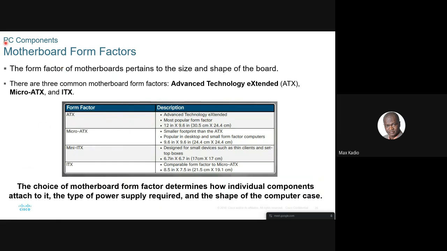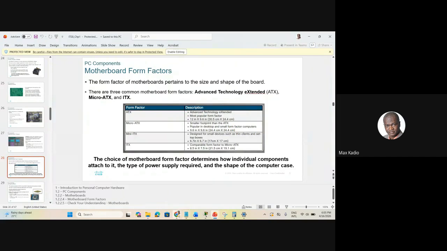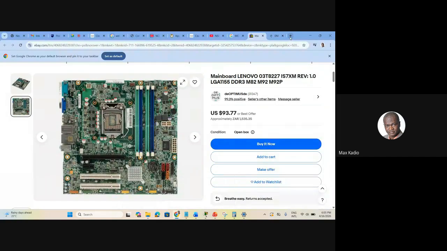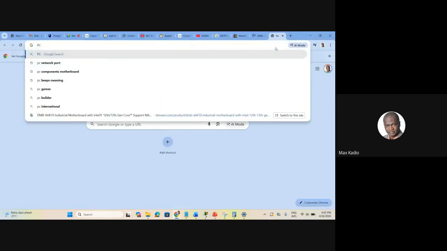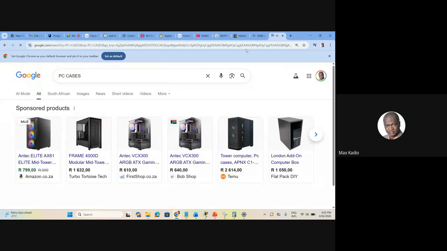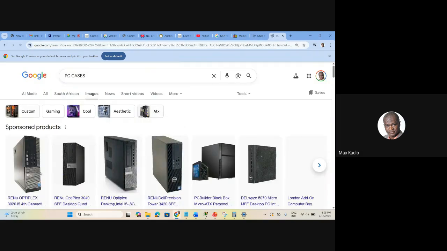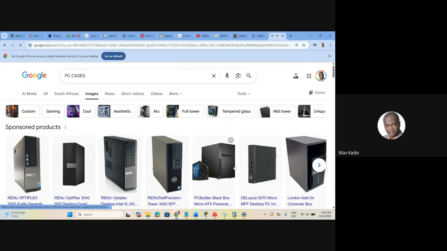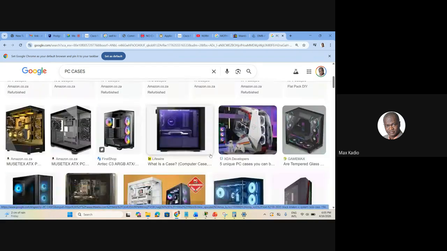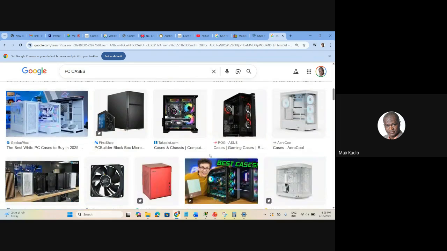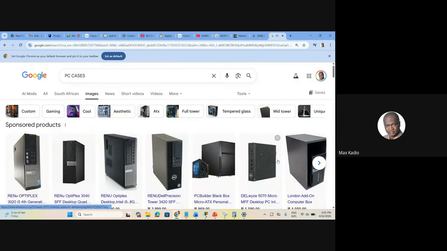For motherboards, we have different types according to the size of your PC case. If your PC is small, you have a small PC case and a small motherboard. If your PC is big, the motherboard will be big. If it's small or medium, it depends on the size of your case.